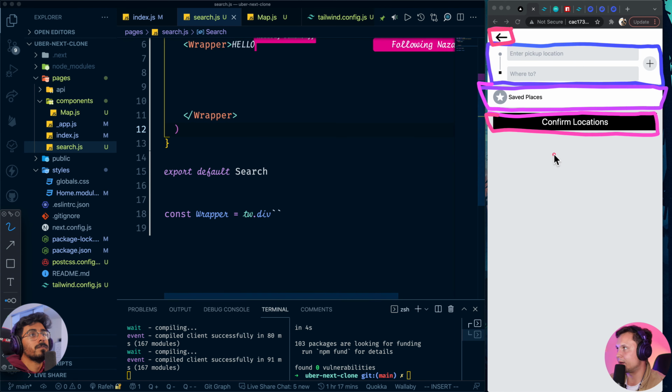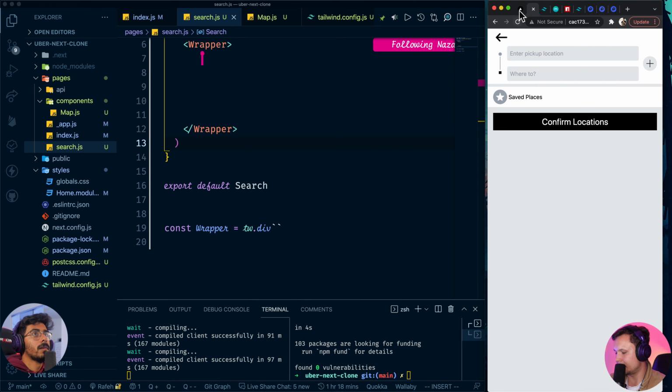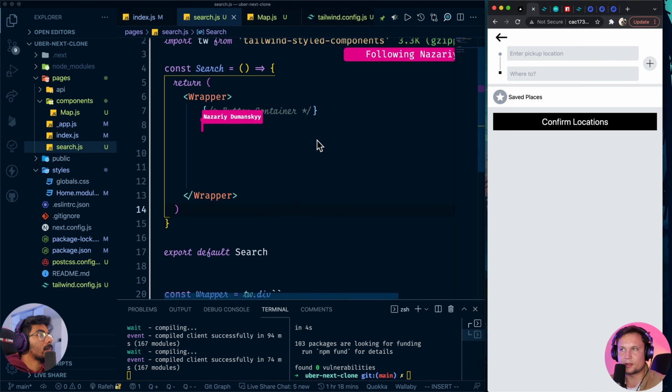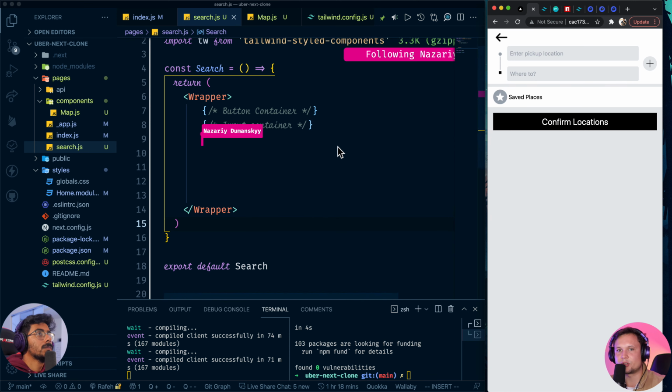So let's create that right now. First thing is going to be the button container. Within that, I'm going to call it the input container. I'm just doing this for convention, so I can see what I need to create next. These are just comments, just so you know.